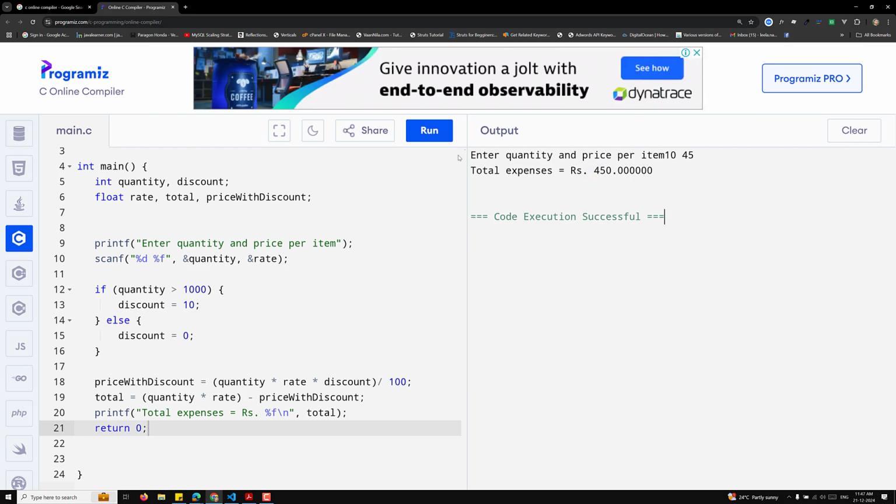So in the same scenario, I will try to calculate with the discount. So here the quantity will be greater than 1000, right? So I will give 1100, okay, and the item is 4 rupees, let's assume. So here you will be able to see the discount has been applied, around 440 rupees or something like that. So here we are able to get 3960. So the discount has been applied.